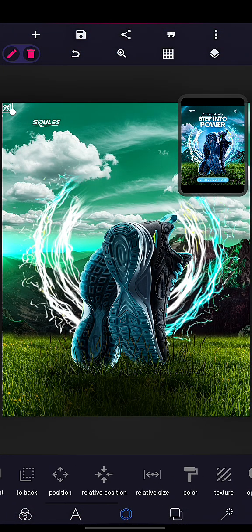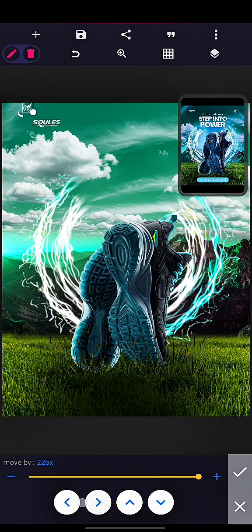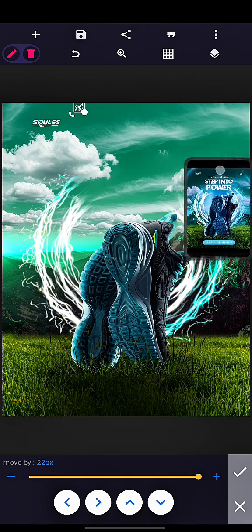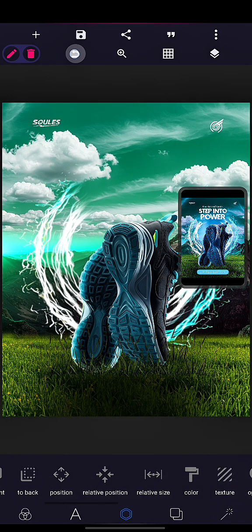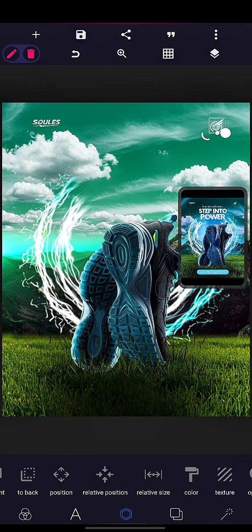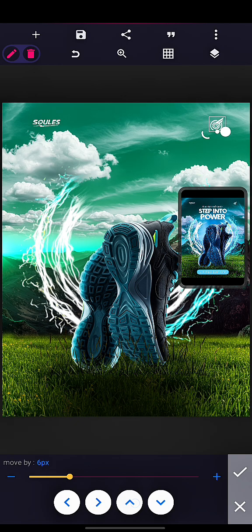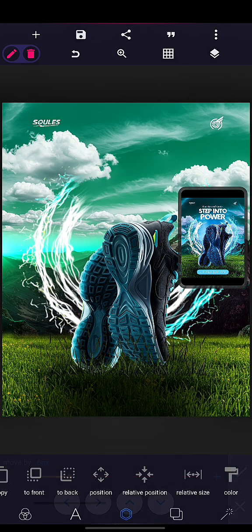Okay, so now I will move this to the other end. Move this here, just increase it a little bit. Back. So I'll just take this higher, just position it properly. Then next we're going to add our text.